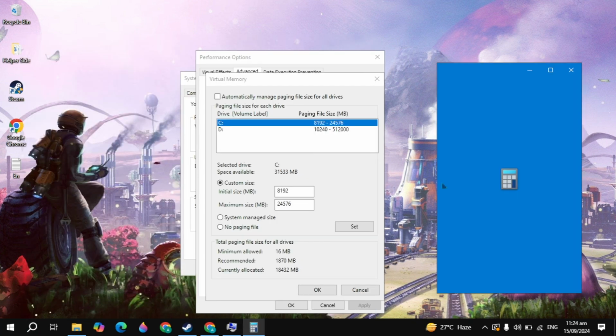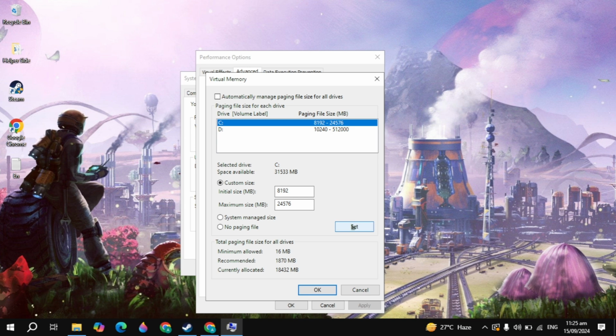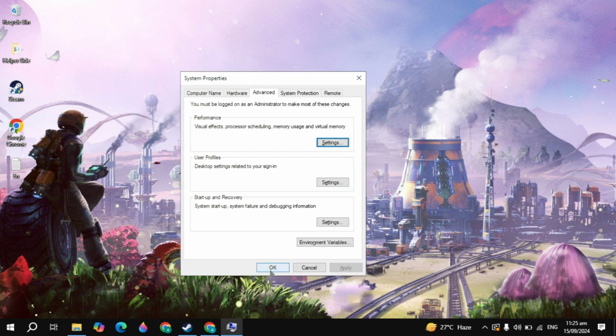Then go to the Windows search, type calculator and open it. If you have 16 GB of RAM, then just multiply it by 1024, which is the constant value, and type it here in the initial size, and then multiply it by 3 and type this value in the maximum size. Now guys, your virtual memory is increased, and whenever your game needs more memory to run, this disk space is used. Then just apply this, click OK, then click OK again.